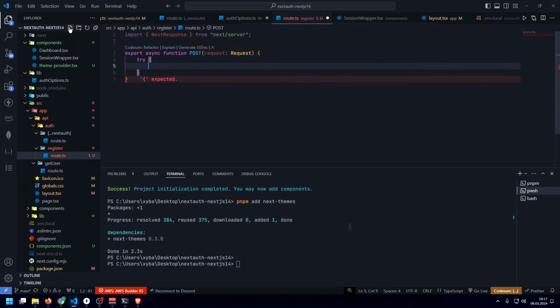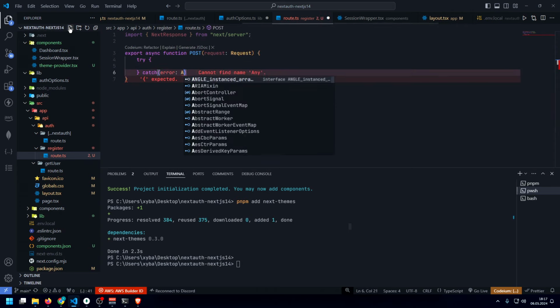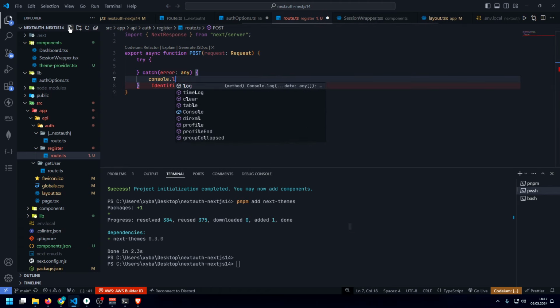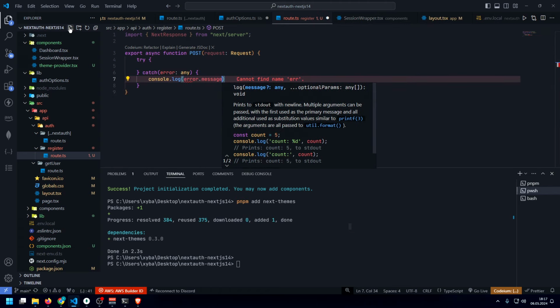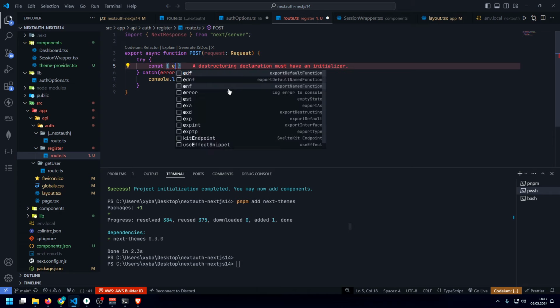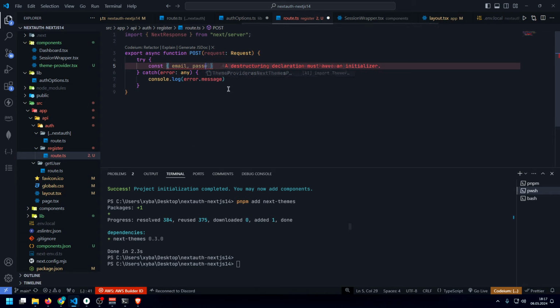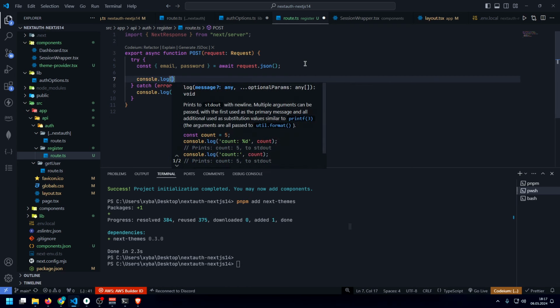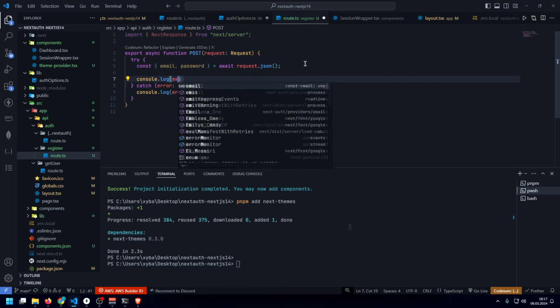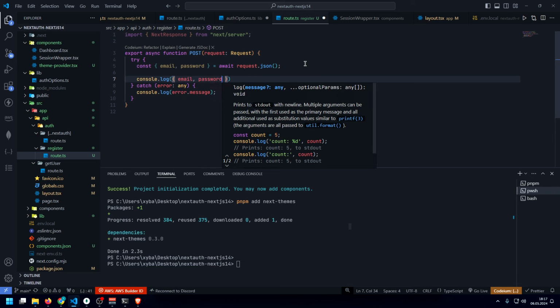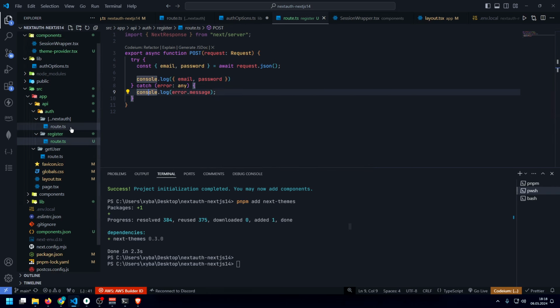Now let us quickly add a try catch block. Error is going to be any. That way we can just console log the error.message. And then here we're just going to destructure both the email and password from the request.json. And then, as I said, we're just going to console log them for now just to make sure that everything is working as expected. Actually, let's wrap these inside of an object. There we go. Amazing.